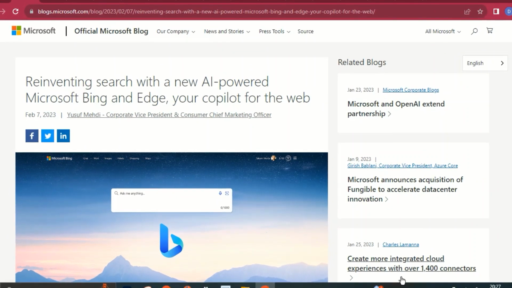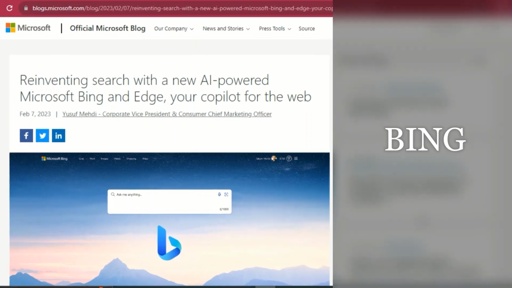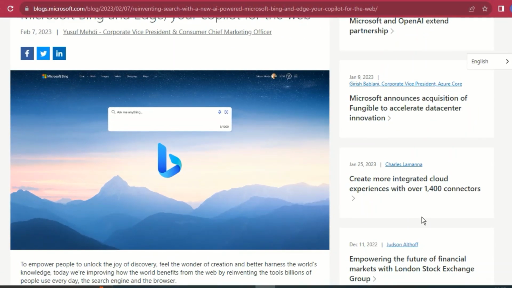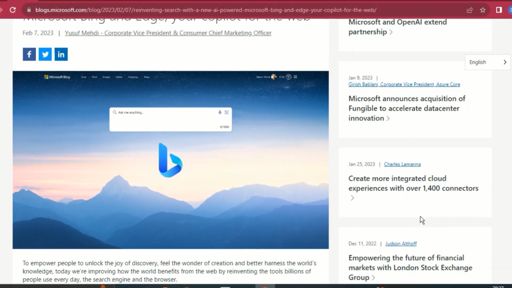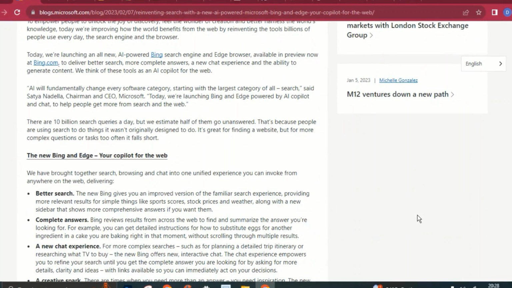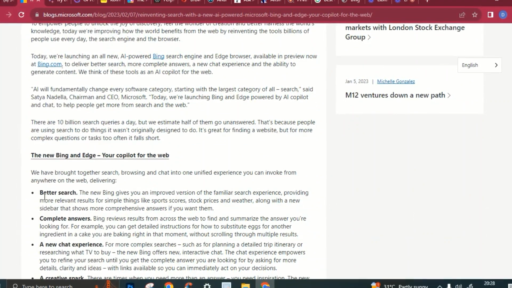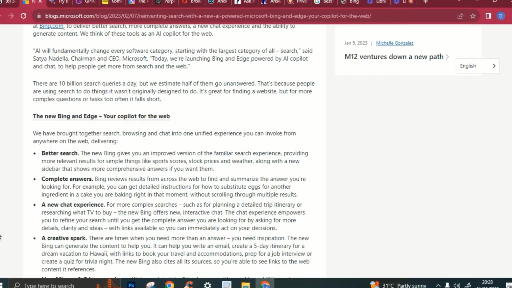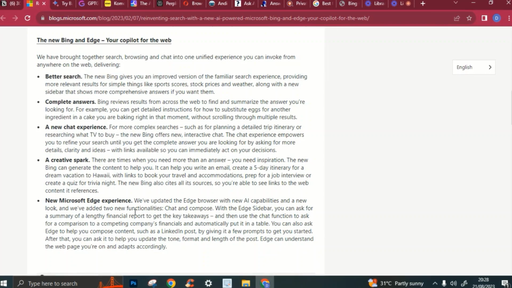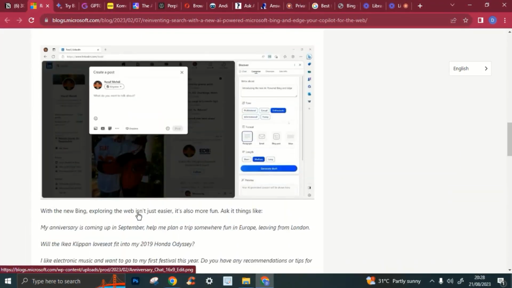First alternative search engine tool is called Bing Search by Microsoft. So this, most of us already know about these things, as you only access it through the Edge browser, and it boasts to actually have better search, complete answers, a new chat experience, a creative spark, new Microsoft Edge experience. So it's something you can actually check out and leverage.